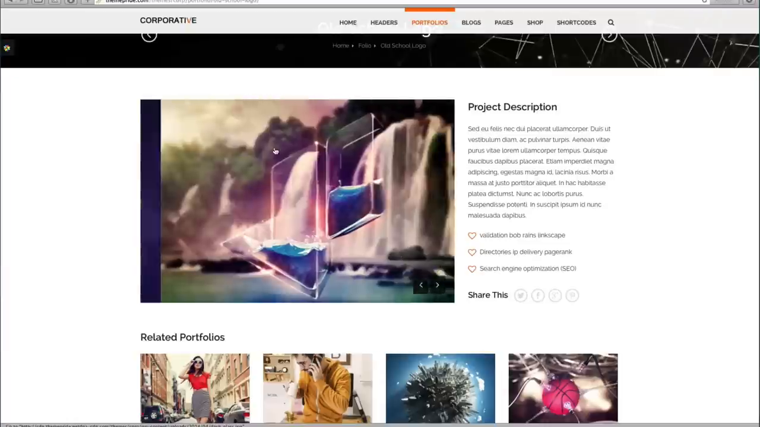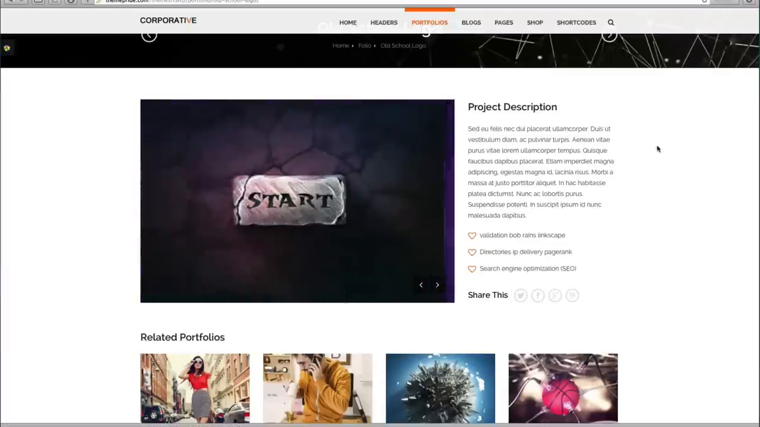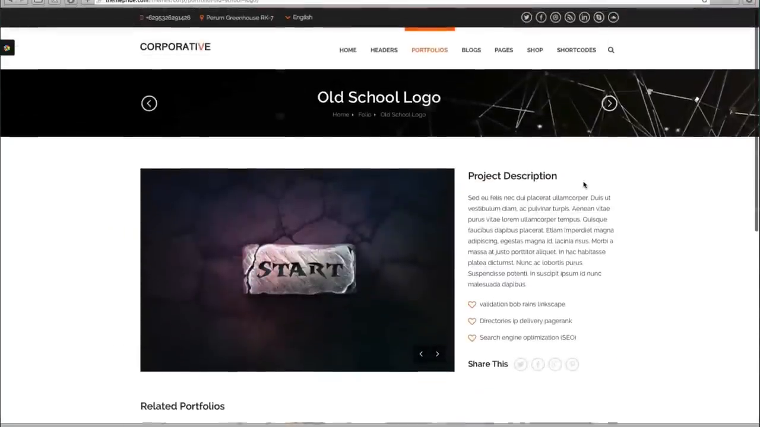So I can just flip through these really easily. It's very nice, very elegant.